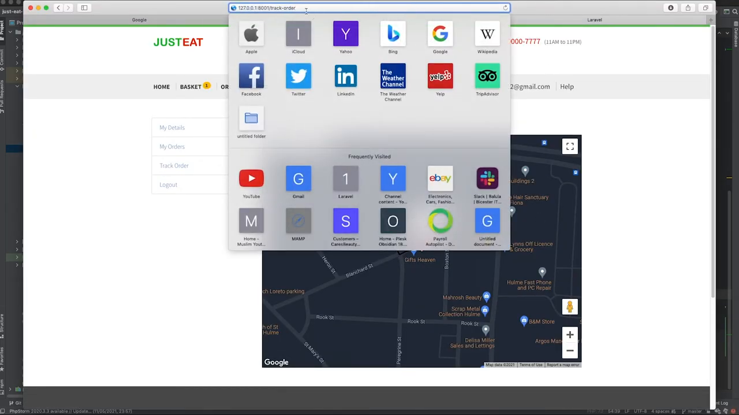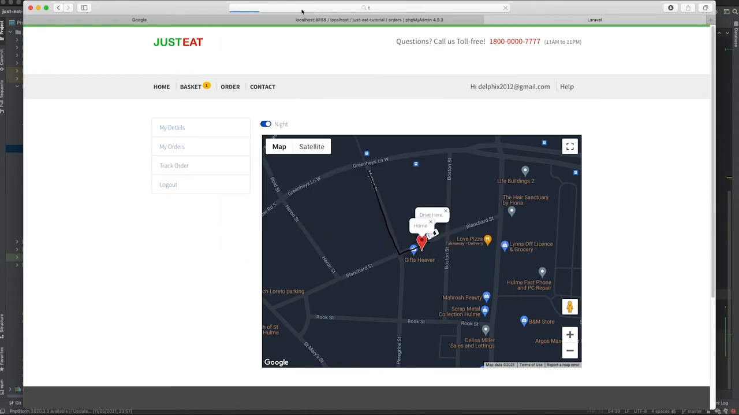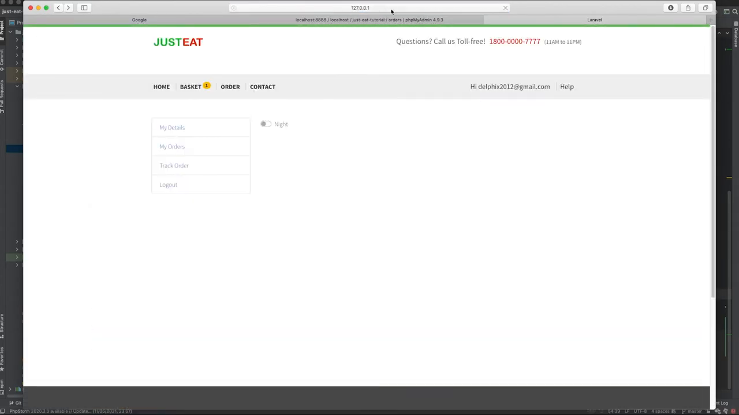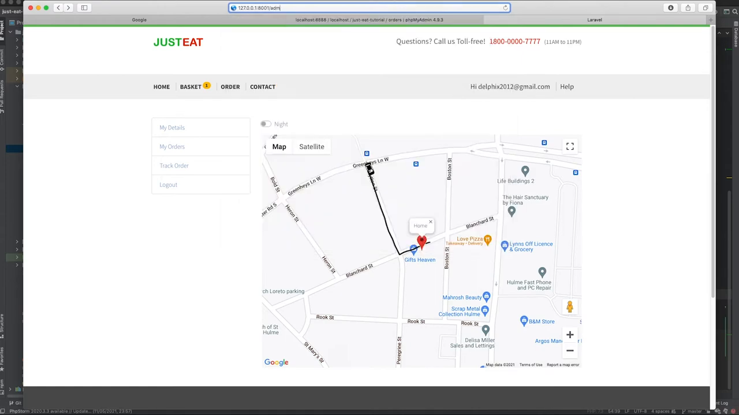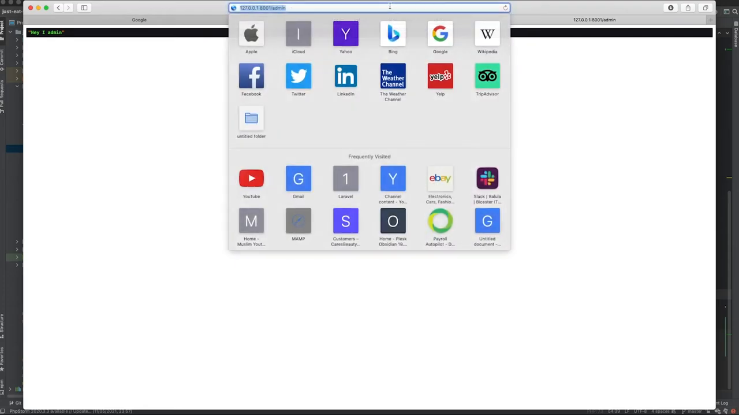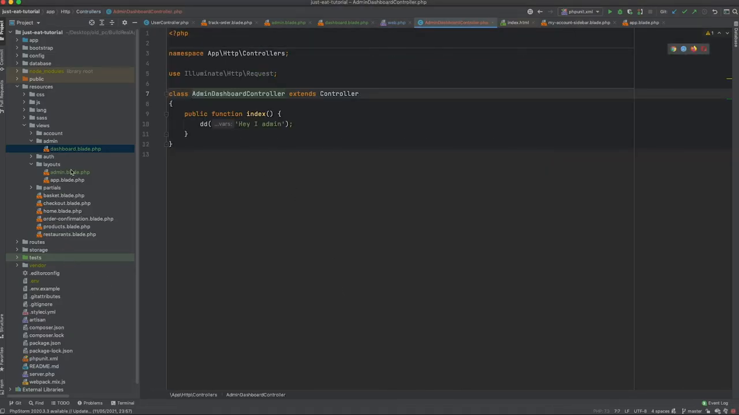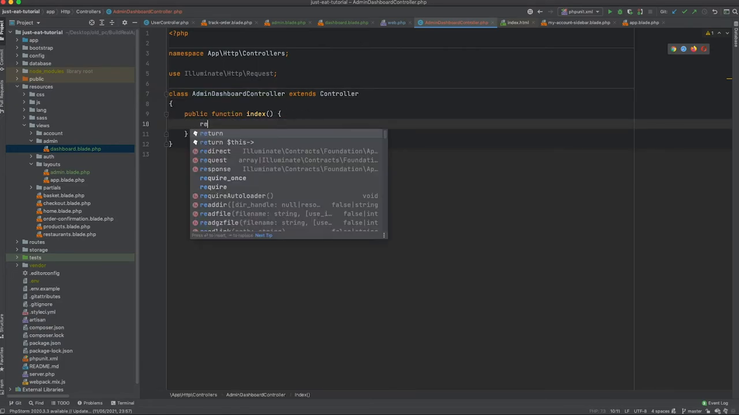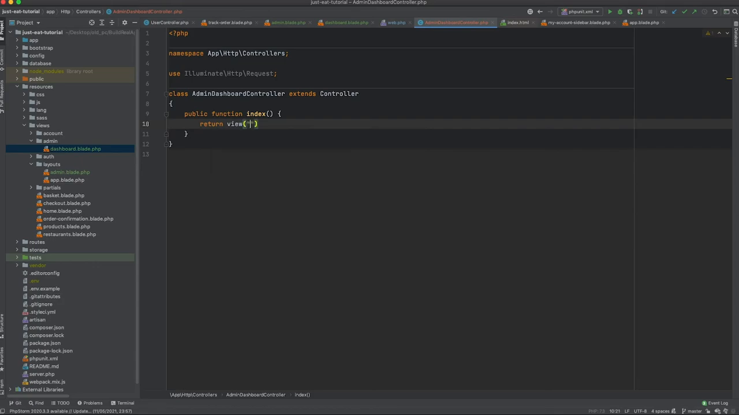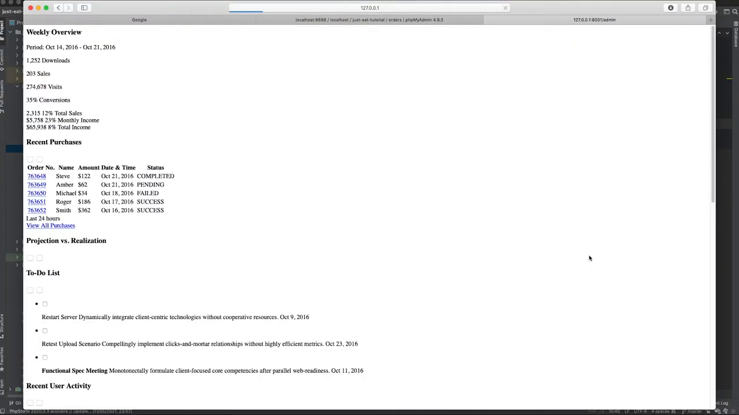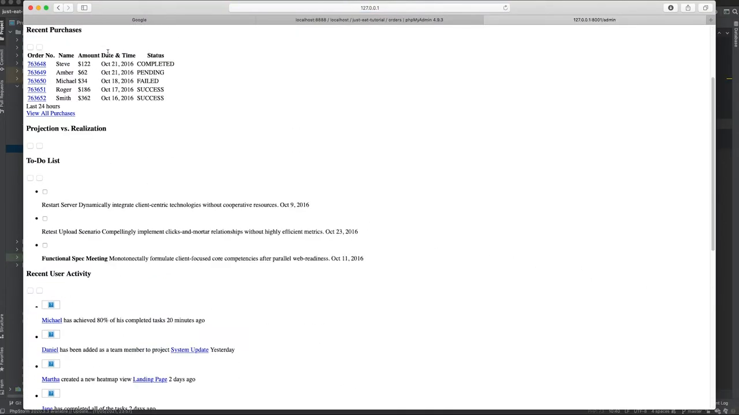So in here, I will go to the admin. Sorry, admin. Yeah, cool. Hey, I'm at the admin. So it hit the route. Now we have our view. We have done it in here. So let's go and return a view, which will be admin dashboard. And let's see what we get. Hopefully we get something in here. Cool. So we have something at least.